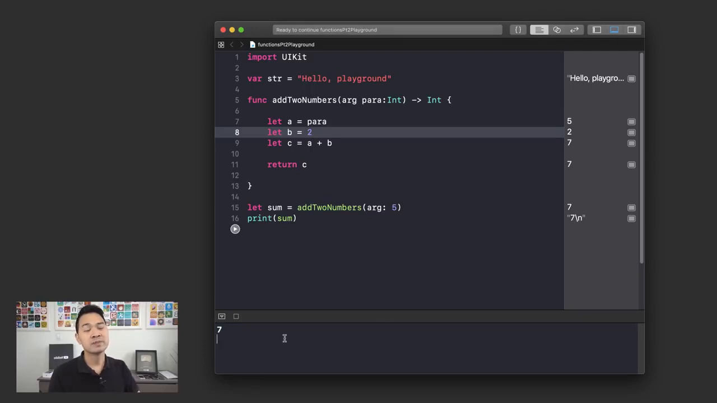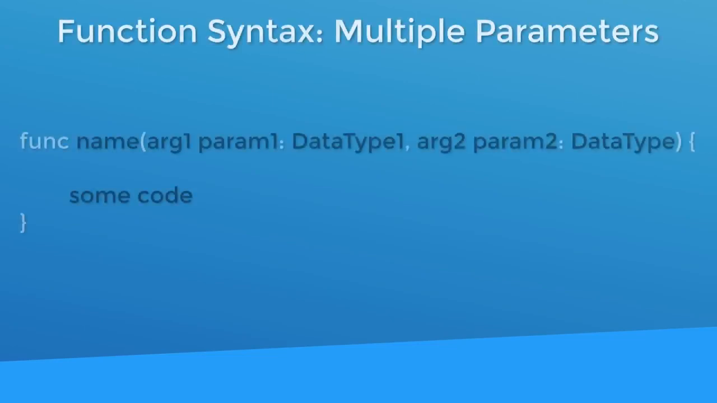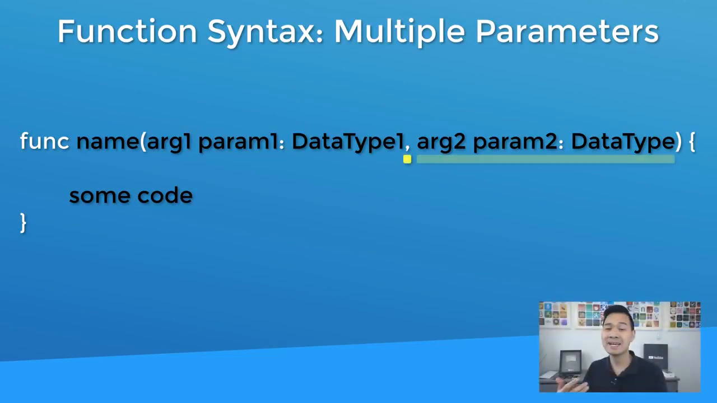Now, what if we wanted to specify another parameter so that we can also specify what B should be inside of our function? Well, you can specify multiple parameters. You would just have to use a comma in between each parameter. So let's take a look at that syntax. Now, as you can see, you have a comma, and then you have your second argument label, then you have your second parameter name, and then the data type of that second parameter. Pretty straightforward, and you could repeat this for 3, 4, 5, 6 parameters, whatever you need.